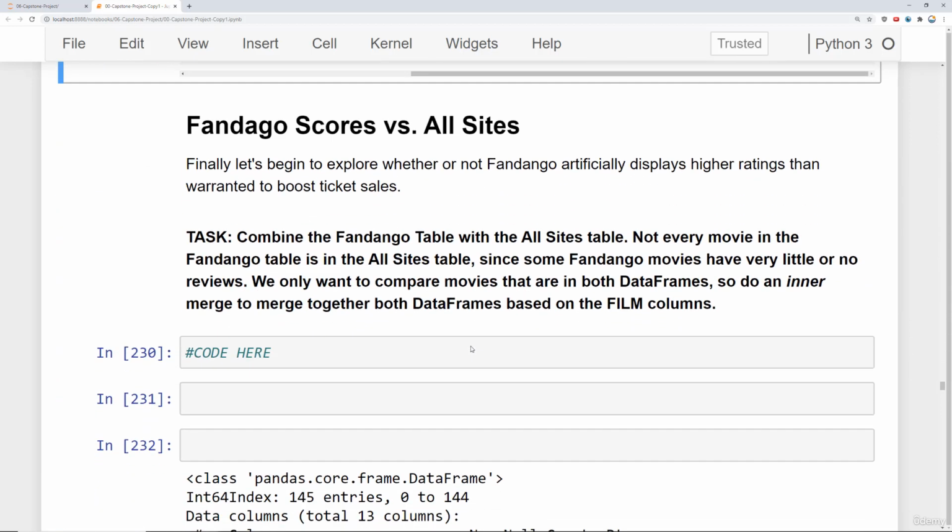And now the moment of truth. We're finally going to begin to explore, we have all these other ratings from these sites. How do they compare to those original Fandango scores that we were so interested in? So what we're going to do is finish off this project in part 3, where we get to really the meat of the question that we were asking ourselves at the very beginning. Is Fandango artificially showing us higher scores than they should based off what we know other people are rating these films as? Okay, I'll see you at the next lecture where we finish off the project.